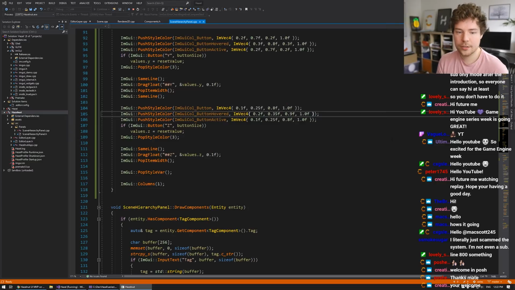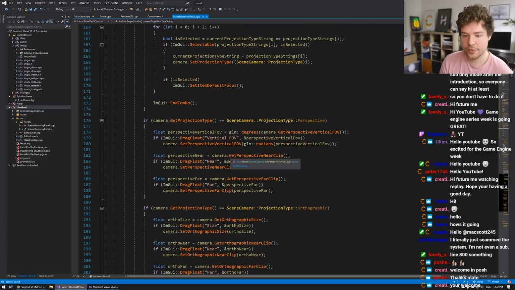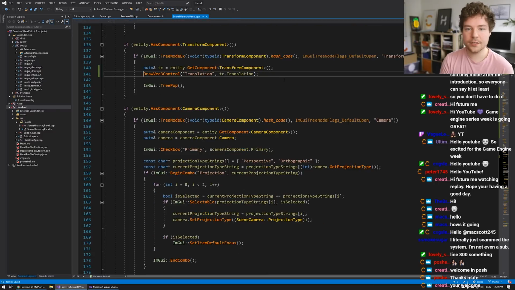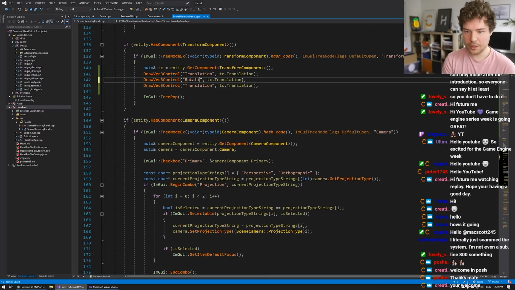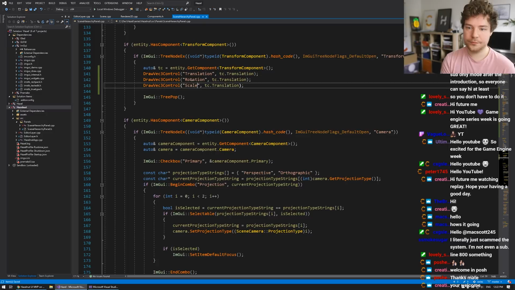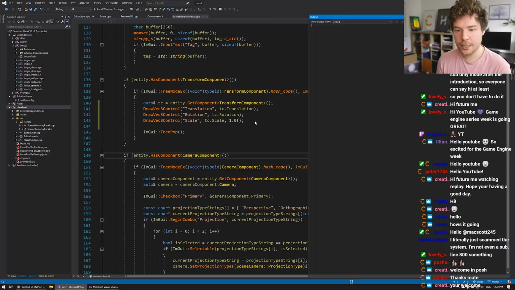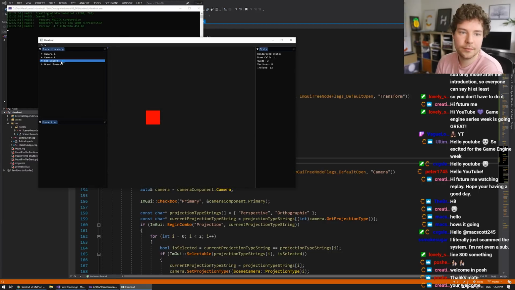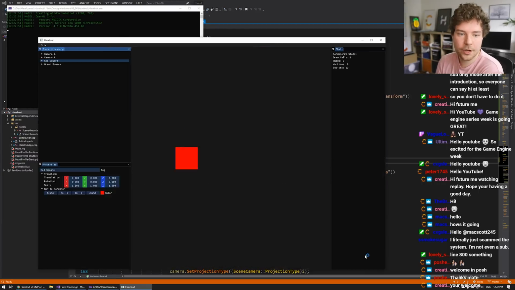So that's our translation. Let's do rotation and scale, which of course should be very easy to do. So if we go back to this, rotation and scale. So rotation is rotation, scale. The only thing that scale needs is the reset value set to 1 instead of 0, because of course we don't want to reset the scale to 0 because we won't see anything if we do that. So now, there you go. We've got translation, rotation, scale. Looks lovely. We've got our beautiful colors here.